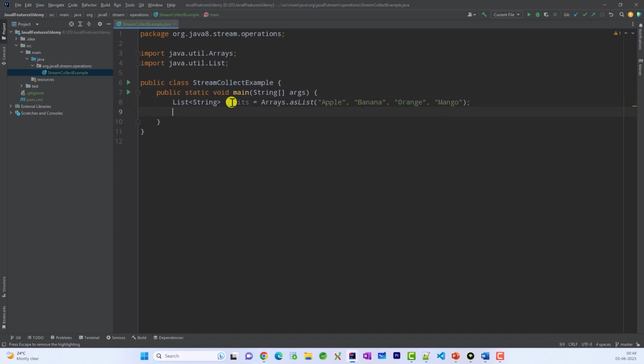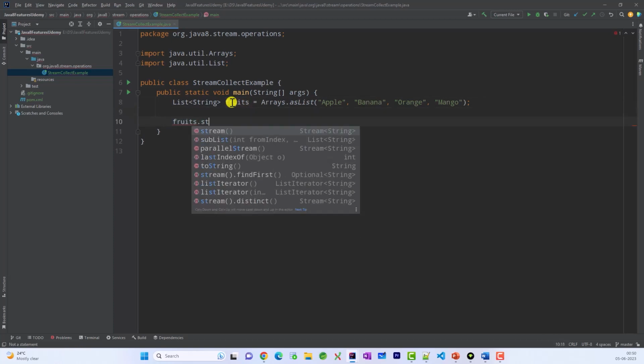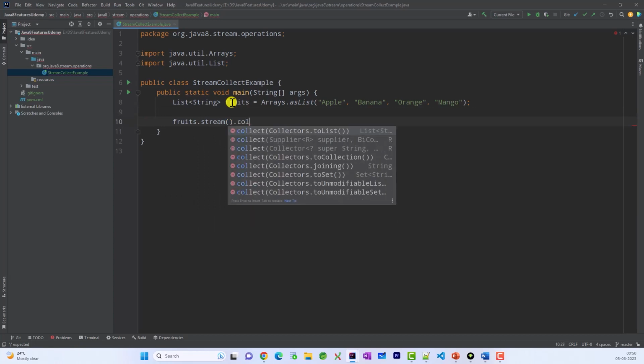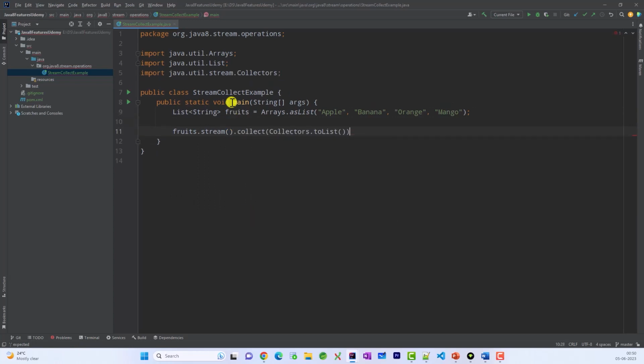All right, now let me make a stream out of it. So fruits.stream().collect, and I just want to convert into a list. Now again let me store this into a local variable, and this is basically a collected list. Here we are not doing any processing, just want to explain a very simple collect method. So this is how we pass Collectors.toList. Collectors is a class and toList is a method of it.